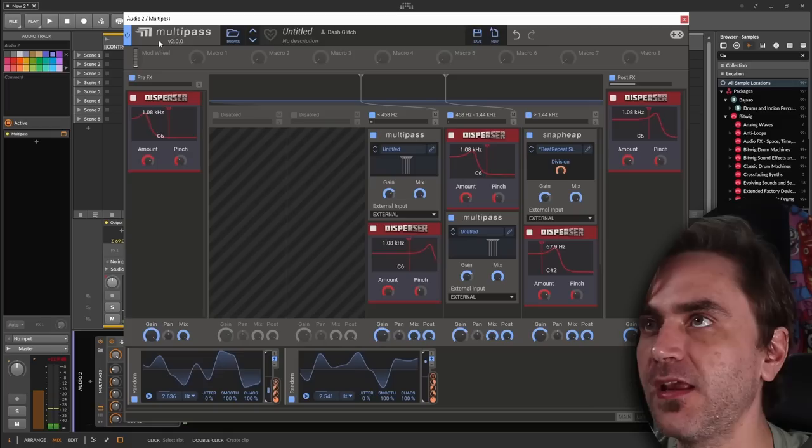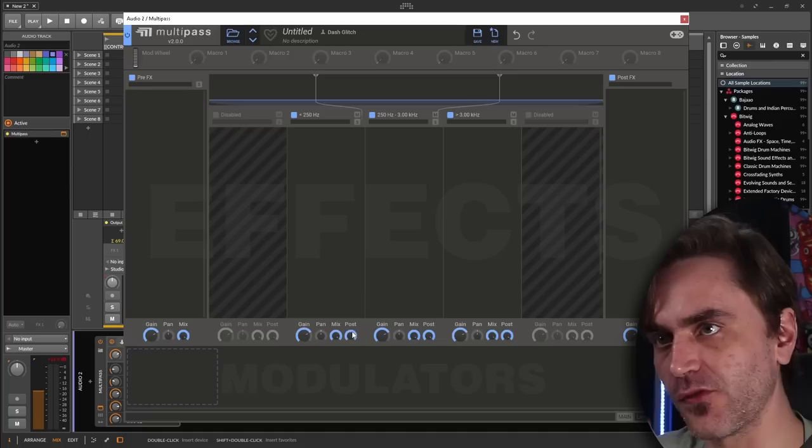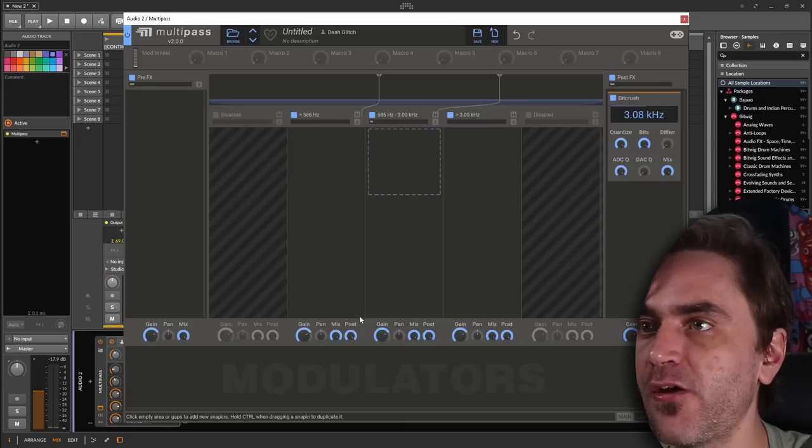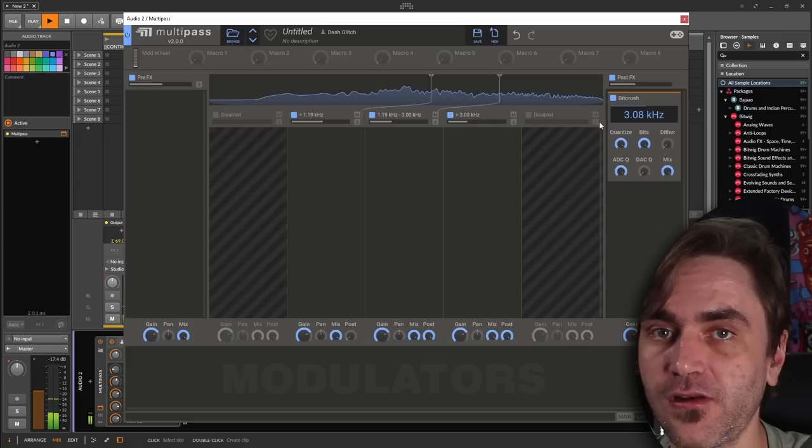In multipass, what's different to snap heap is you've got this post control over here, and what this does is change the mix of this effect sending to the post effects. So let's say, for example, we put something like a bit crush here, which is really apparent, and we don't want low end to send through to the bit crush, so we turn that post down. Now we get clean low end through there to the output with no bit crush. It would be the same, I think, as doing this.